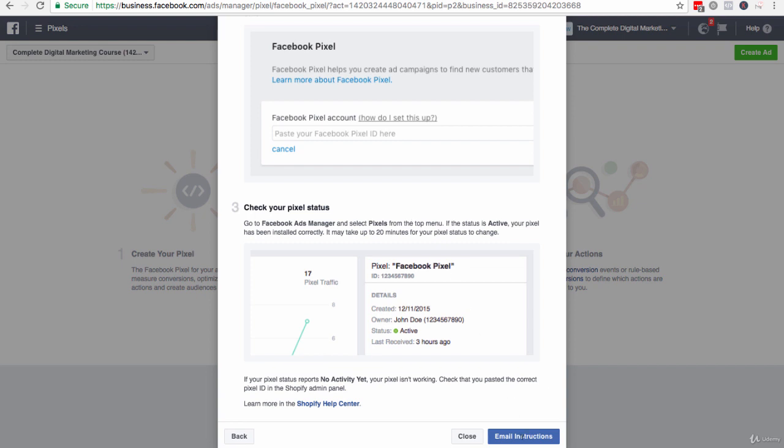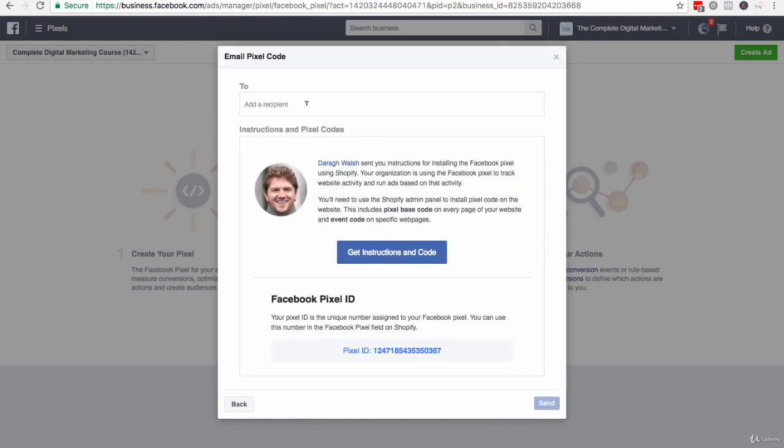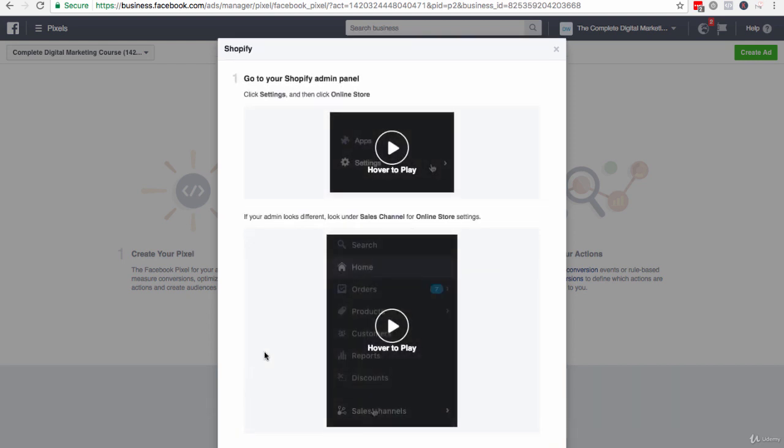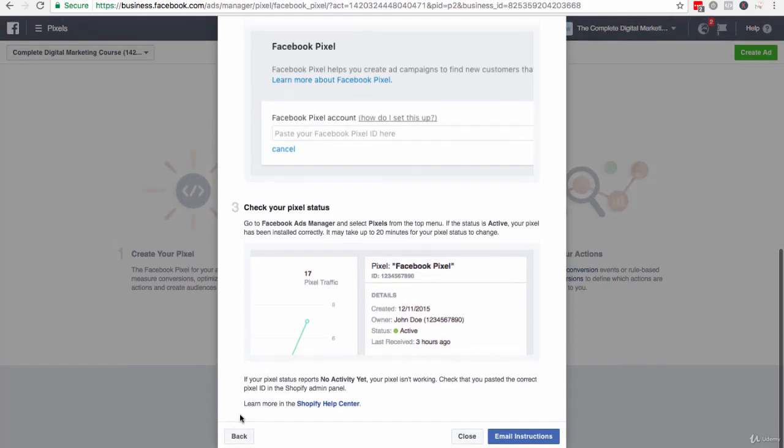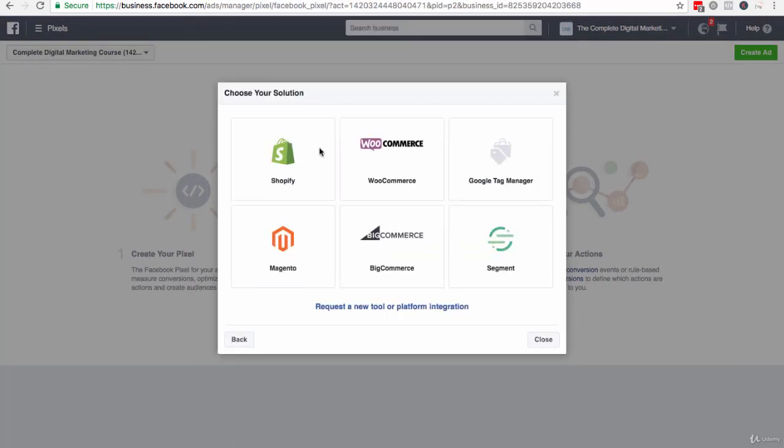What you can also do is email these instructions to anybody. If there's somebody technical who works on your website or does the back end stuff, you can just email the instructions to them. And you can also see that the Pixel ID shows up right here very clearly. So if you have any trouble, just come into the Shopify and you can see the Pixel ID right here. Let's go back and have a look at these other ways to add it to your site quickly.